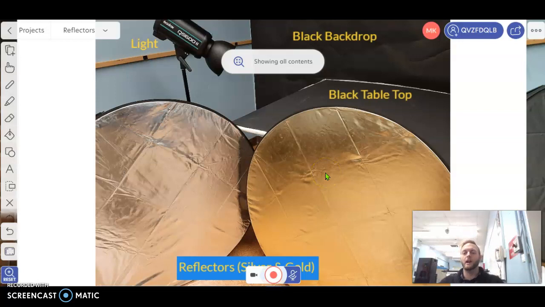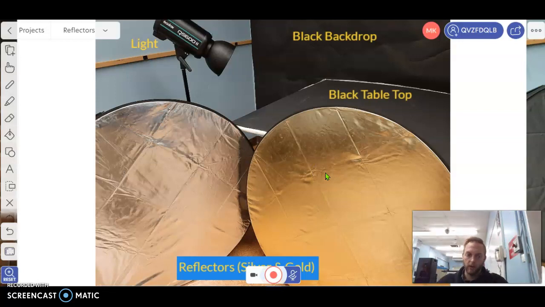Here's the setup that I had. We have four types of reflectors. We have a black tabletop, we have a black backdrop, and we have a light. And of course, we have a subject. In these photos that I'm going to show you, the subject is an orange. It's actually a tangerine, which is a type of orange, but we're not going to get into that. So we're talking about reflectors today.